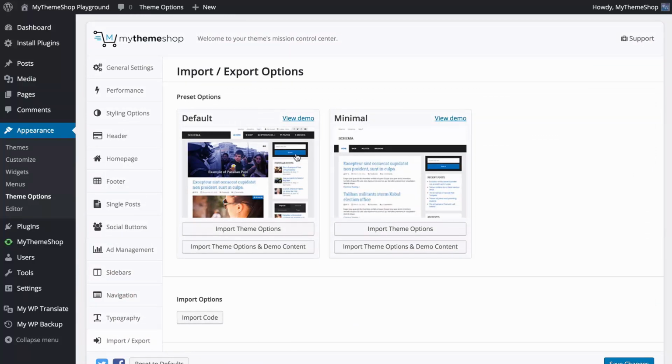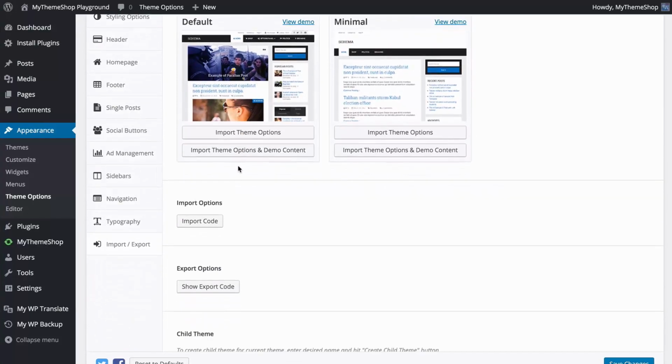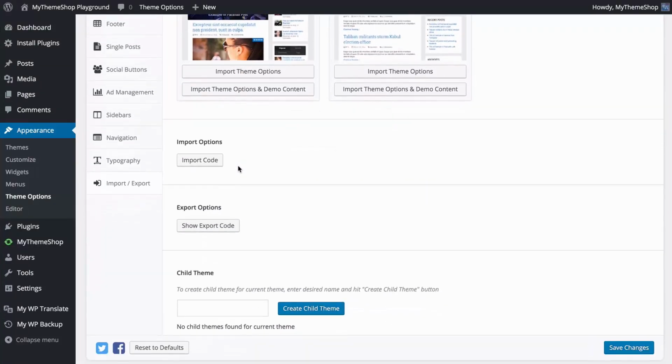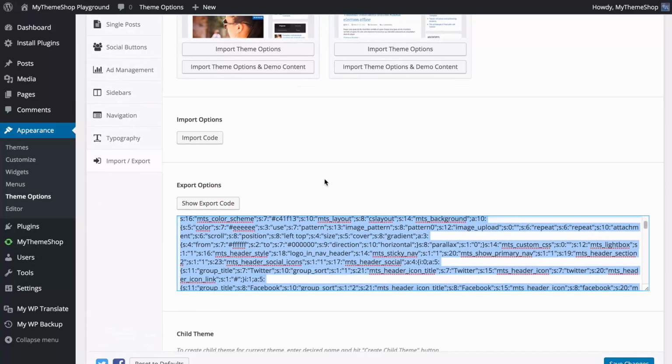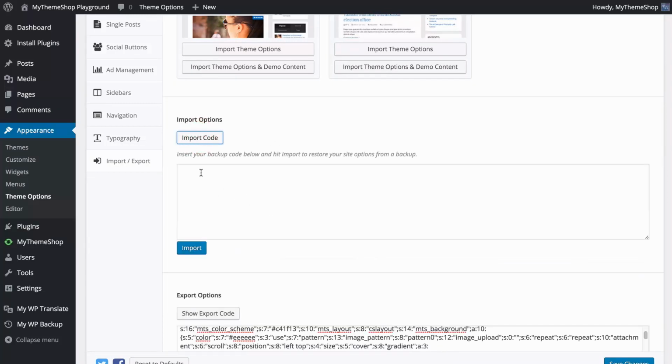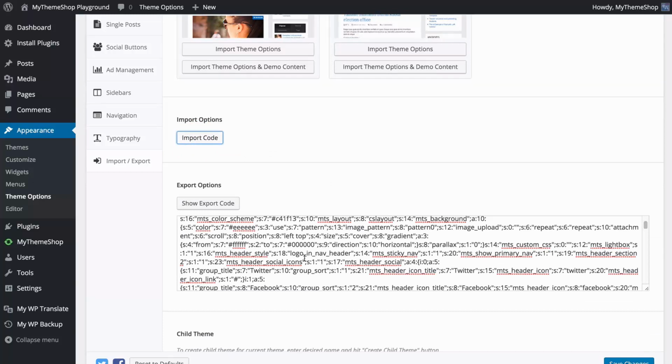The final tab to show you is the Import and Export tab. As we looked at earlier, you can import preset options here, and you can just click on these as I showed you. However, you also have the option here to import and export your theme options. So if we click on this here, this is going to generate code which will export all of the options we've created here, and you can either copy and paste these into a different installation of your theme and import them using this option here. You can just paste that code in there in order to load that. Or you can save this to a text file in order to create a backup.